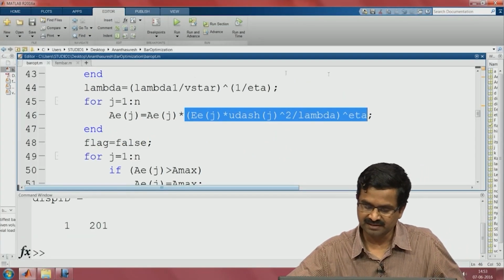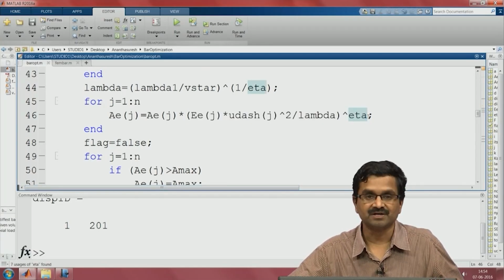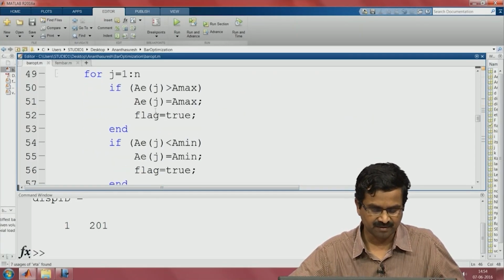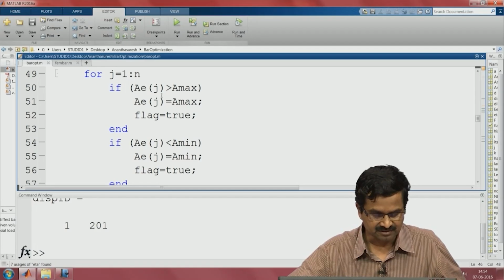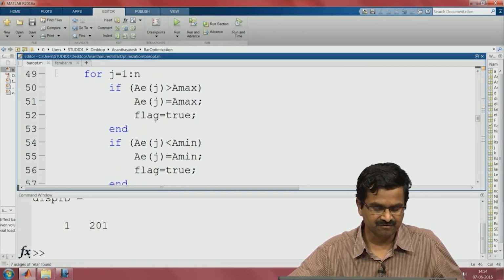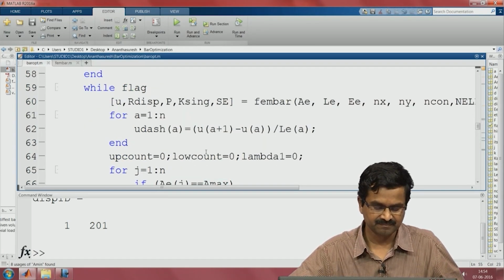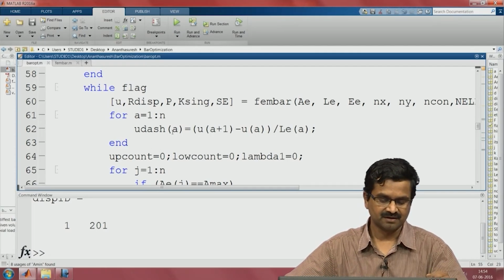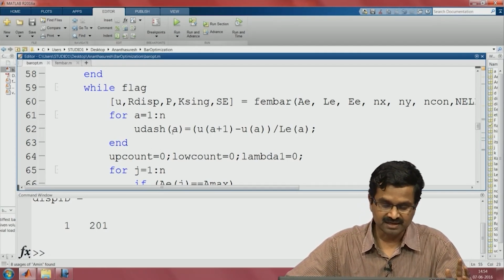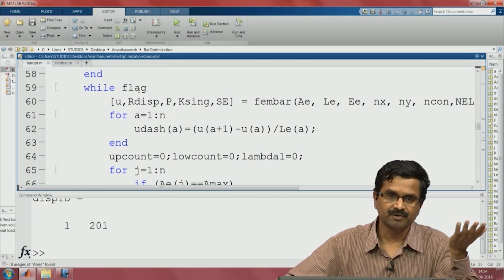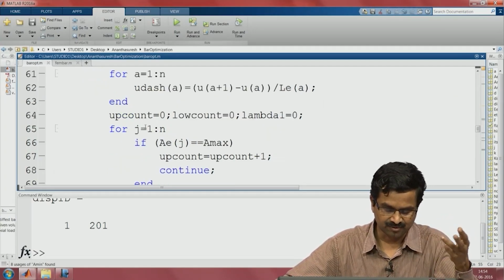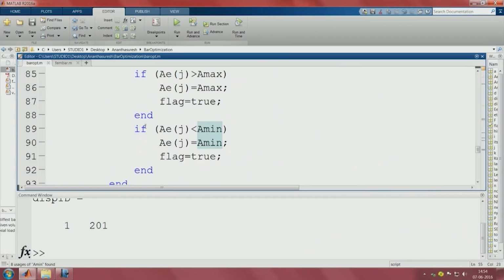This is another way of doing it, and that is what we are doing in this case here. We are multiplying that raised to some eta to make it faster, and then we are updating the areas of cross section here. If anything has exceeded A max, we are setting it at A max. If anything goes below A min, we are setting it at A min and running the algorithm. In that process we have to do this as long as this flag is set, that is, A is not going above the upper bound or below the lower bound, and trying to adjust it and get here.